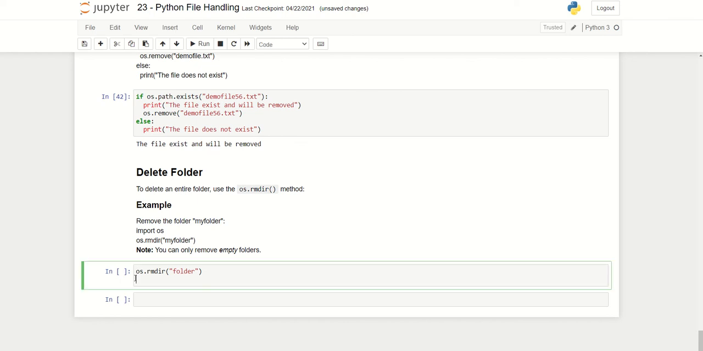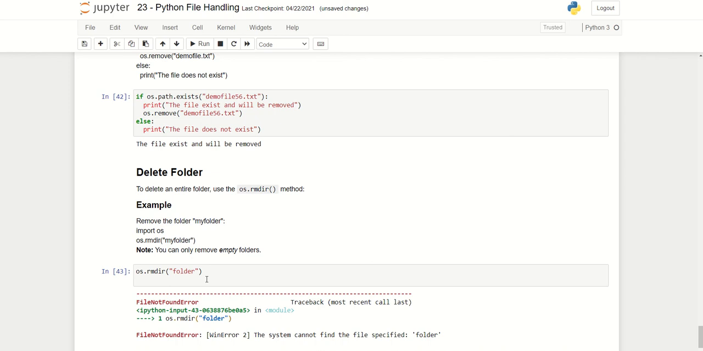Alright, so you can also remove a directory. With the remove directory method, if you know the folder, you can use it. I don't think I have the folder. See, and it can only remove an empty folder, right? So you can try it out yourself later. You can create a folder inside the same directory as your IPython notebook, and you should see that it removes the folder.